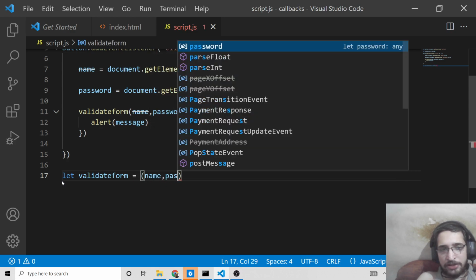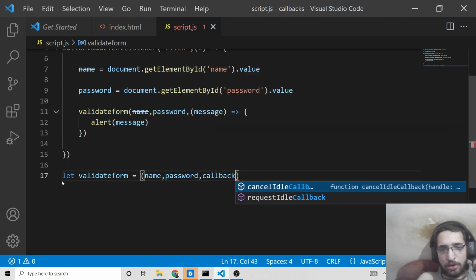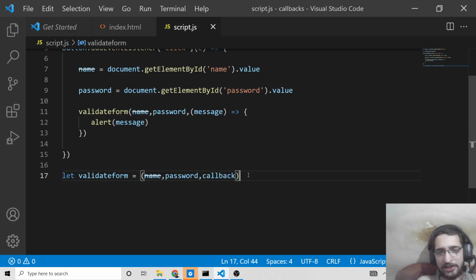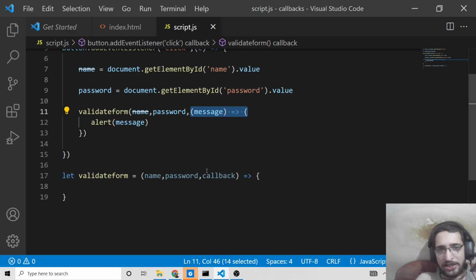So name, password, and the third argument is callback. For the sake of simplicity, I am calling this variable callback. You can call it anything. This will not change the code. So this whole function is encapsulated into a single variable which is called callback.